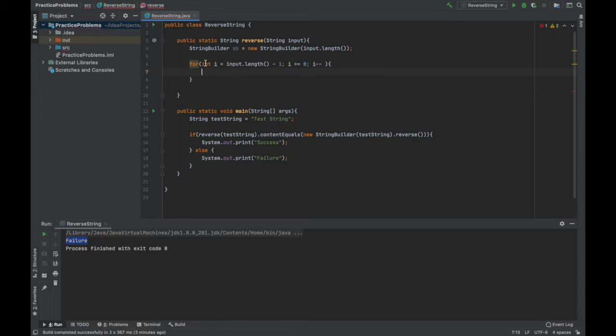So again, we're going to start from the end of the string, -1, so we don't get an index out of bounds exception. Then we're going to go until we are at 0, and we're going to subtract 1 from the length of the string every single time we loop through. So let's think about this for a second. Like I said, we need to add this -1.